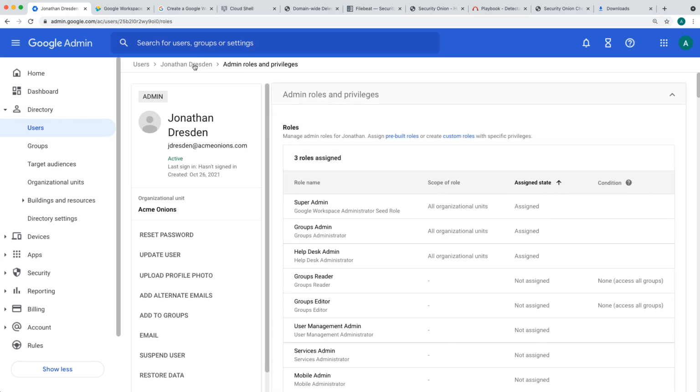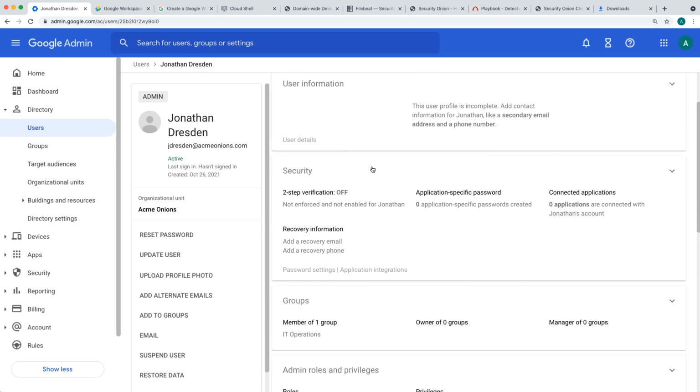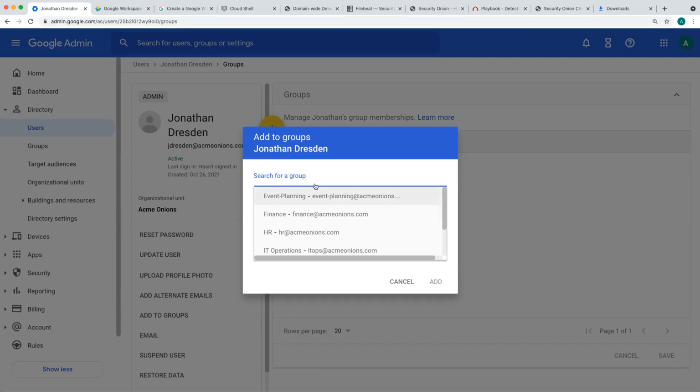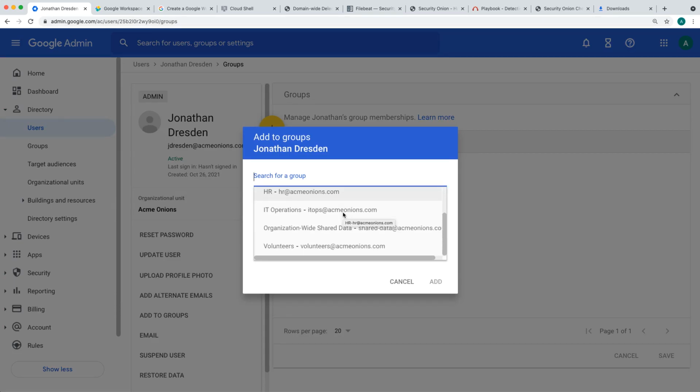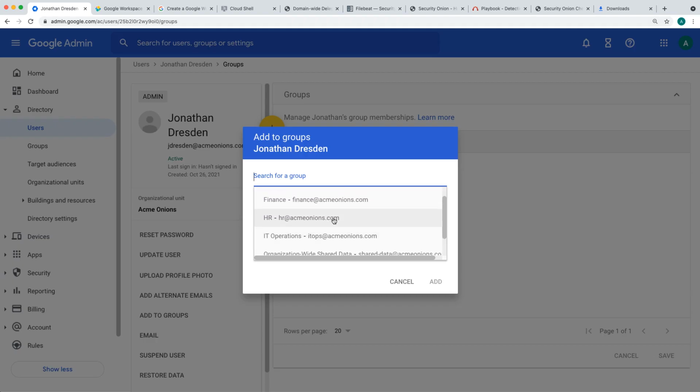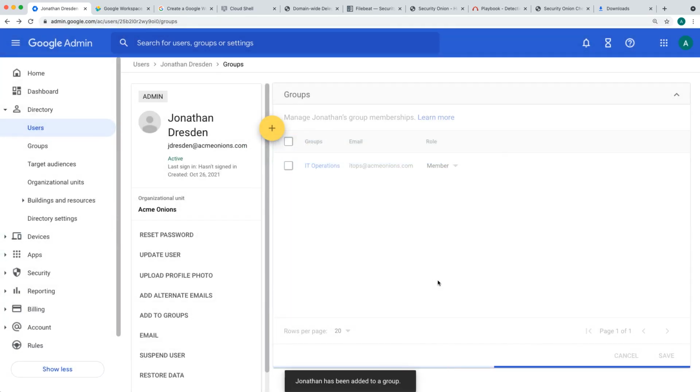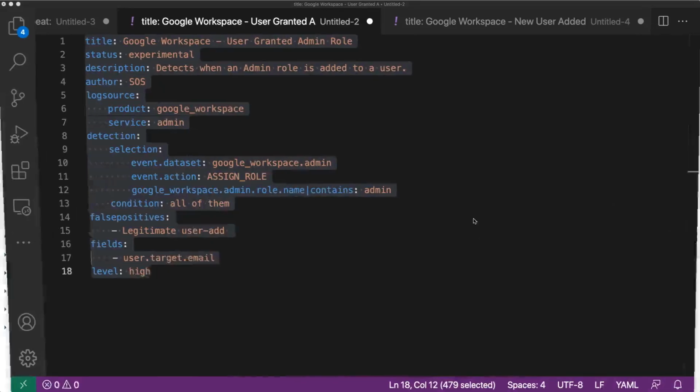So we want to add Jonathan to a sensitive group. If we look at the groups, not all of these groups, as I mentioned before, are sensitive, but in particular HR, finance, IT operations, these are sensitive groups. So let's add Jonathan to the finance group. And let me pull up and show you the detection play, or excuse me, the Sigma rule that I've already created for this.